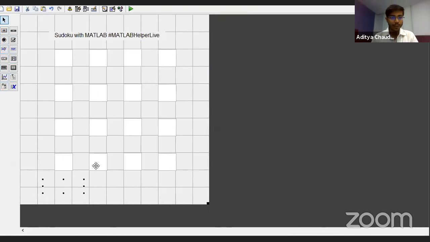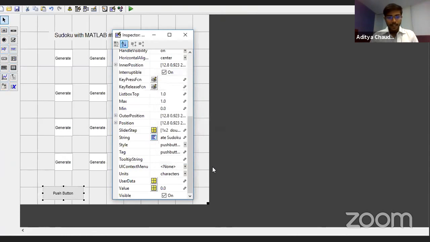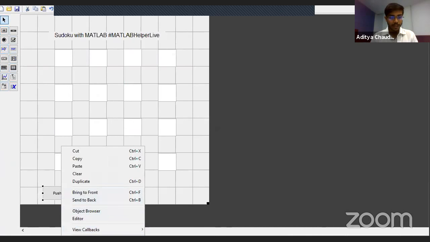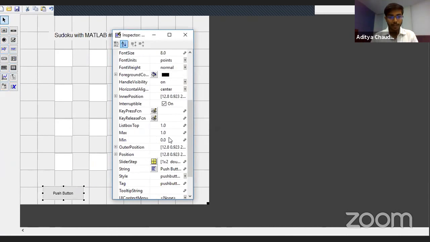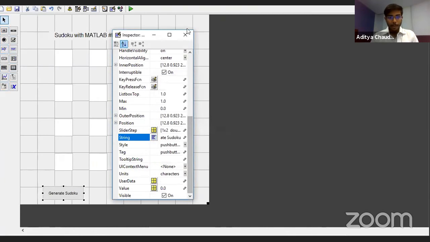Okay, I'll change the string to generate Sudoku. There was some error. I had already selected the button, actually. So I'll just go back to this button and open the property inspector. I'll click on the string. Yeah, now it should be right. So I'll again type generate Sudoku. Click on OK.